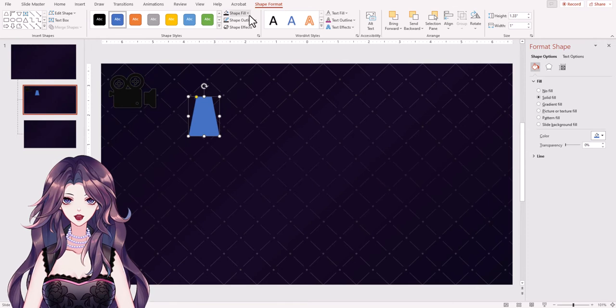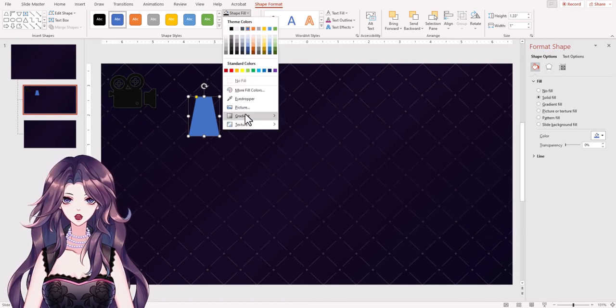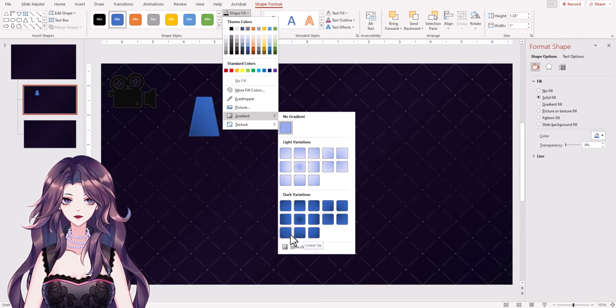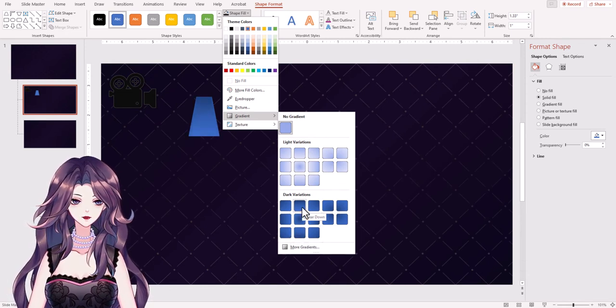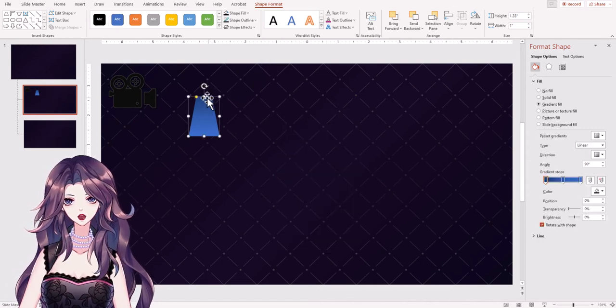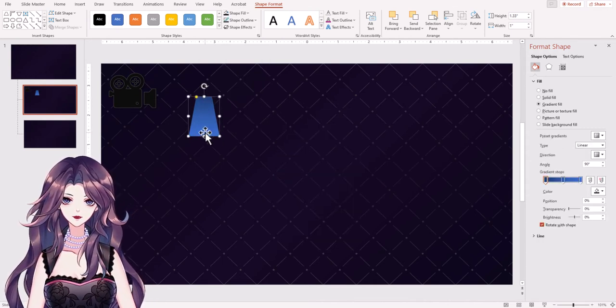So we want a beam of light where it's kind of more solid at the base and then it fades out. So we go to Shape Fill. We're going to go to Gradient and select one of these gradients down here just to start with. Linear down, that looks good. So it's going to be a little bit more solid at the top and fade out towards the bottom.